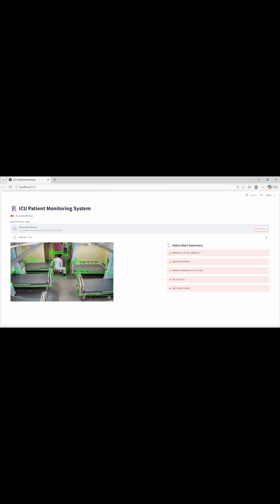If any unusual or abnormal activity is detected, such as a fall or incorrect posture, the system identifies it and can generate an alert. This makes it very easy for hospital staff to monitor patients without continuously watching multiple CCTV screens. Now, let's talk about the tools and technologies used in our project.